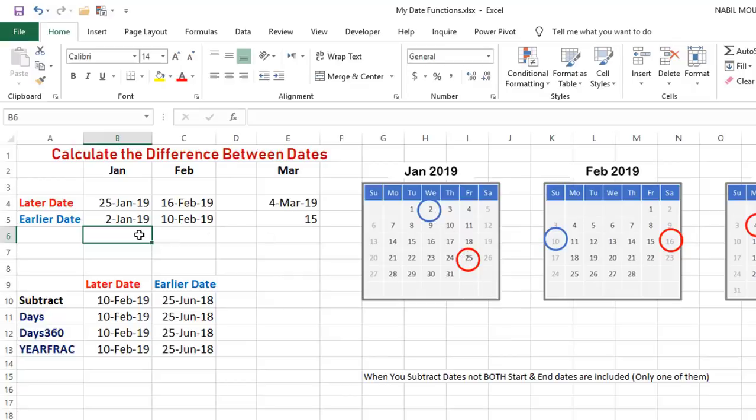I simply subtract them. So in cell B6 I type an equal sign and I say I want the later date, which is a bigger number, minus the earlier date, which is a smaller number. When I hit enter, it returns 23, which means from the 2nd of January 2019 to the 25th of January 2019, we have 23 days. But you know what? This is a little bit tricky, and I want to go deeper into detail to explain to you why it is tricky.